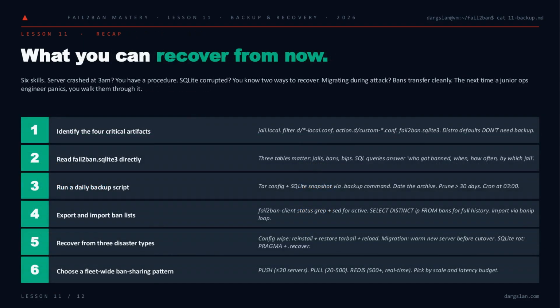With that matrix in hand, let's zoom out at what you actually walked away with from this lesson. 6 concrete skills. You can name the 4 artifacts worth backing up and ignore the distro defaults that don't matter. You can open fail2ban.sqlite3 and answer real questions about who got banned and when. You've got a dated, pruned backup running at 3 a.m. via cron. You can move ban lists between hosts 2 different ways. You've rehearsed the 3 disaster types, and you can pick a fleet sharing pattern that matches your scale. Next time a junior ops engineer panics at 3 a.m., you're the one walking them through it.